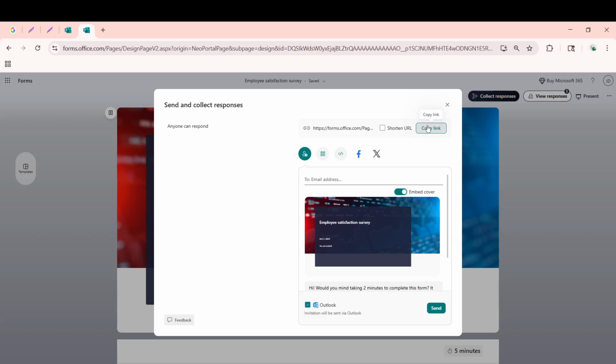Simply click the Copy button next to the link. Doing this copies the link directly to your clipboard, which means it's ready to paste wherever you need it. This step is crucial because without it, you wouldn't have an easy way to distribute the form.